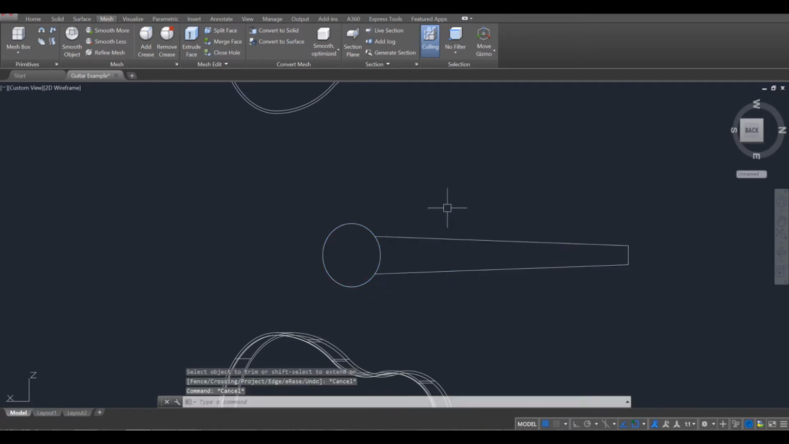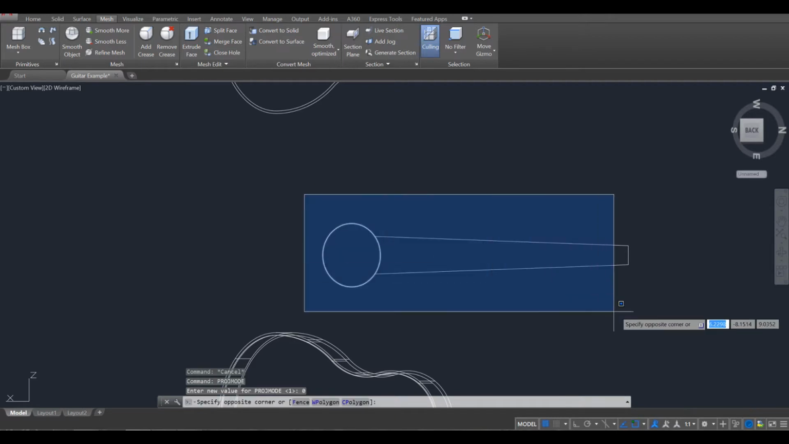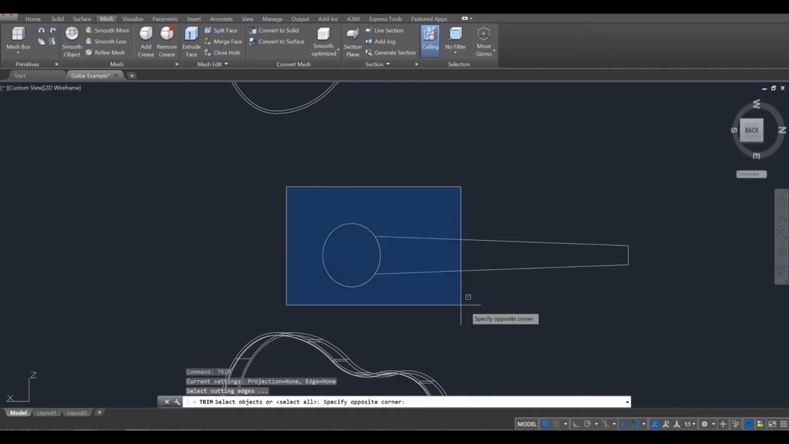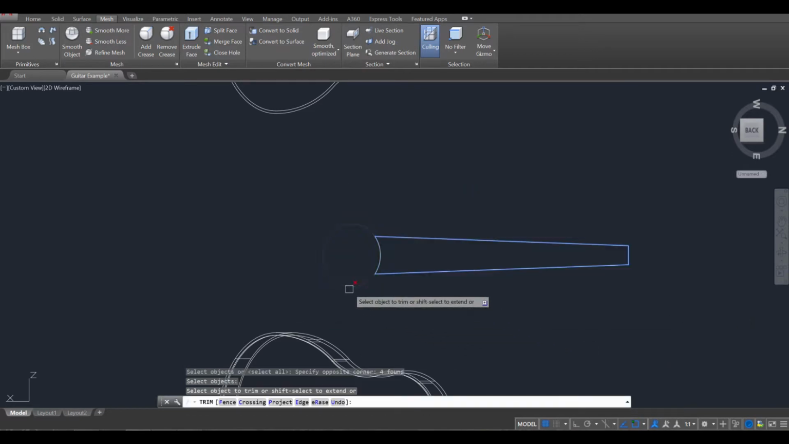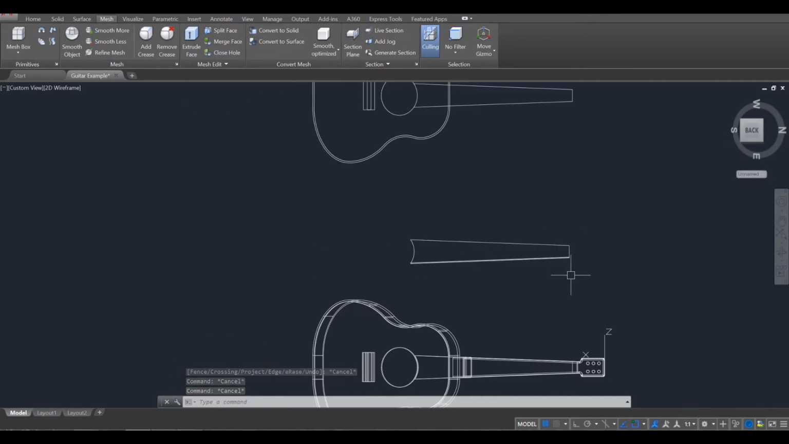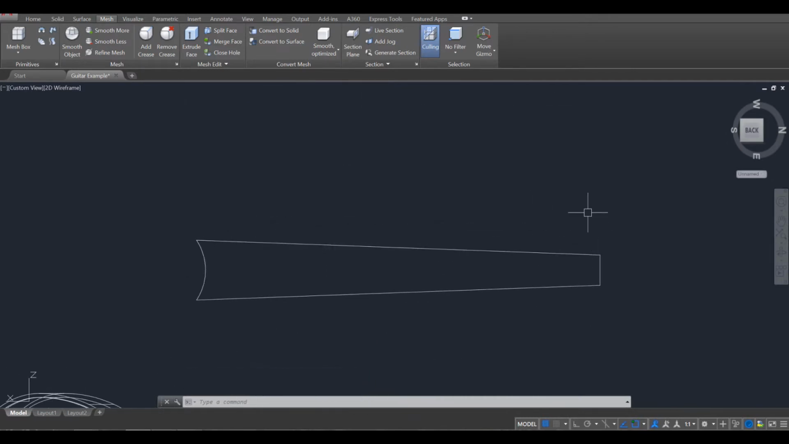If that ever happens to you, we just have to go to proj mode, which is this one over here, select that, and you have to change it from 1 over to 0. Press enter, select the object, enter, and it should allow you to trim it. Okay, so now it's just considering everything on the same plane. So that's been trimmed.